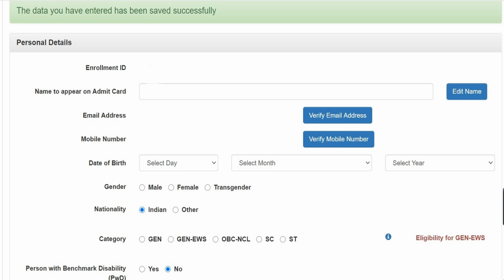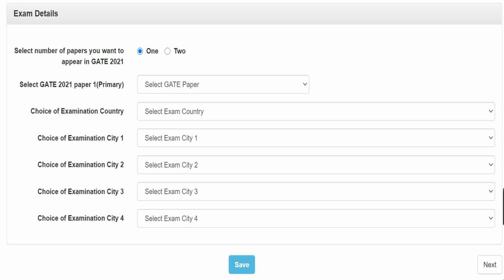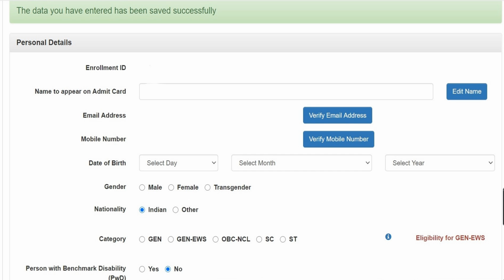Okay, so next is the personal details. So do not forget to save. See here, you can see a save button over here. For exam details, you have a save button. So you'll have to click the save button. So do not forget to save your details that you have already entered. So after saving, you'll see the data you have entered has been saved successfully.